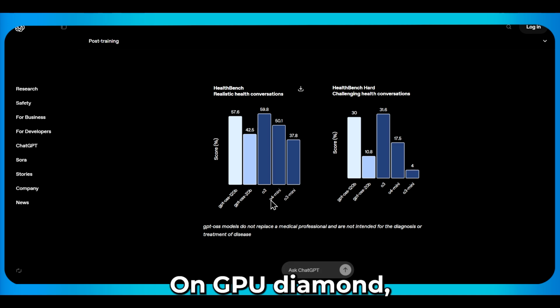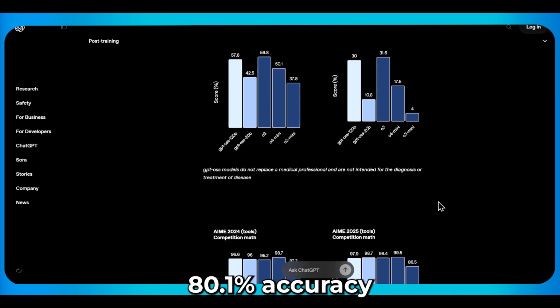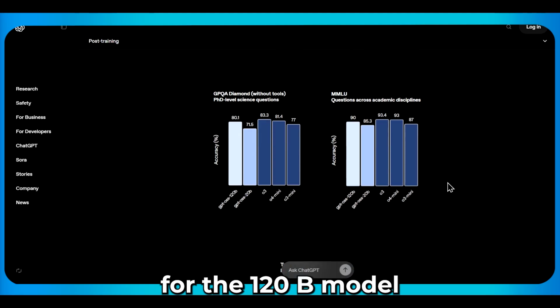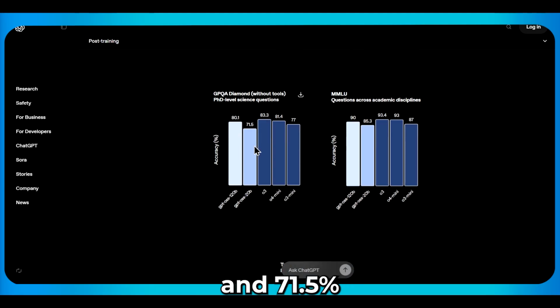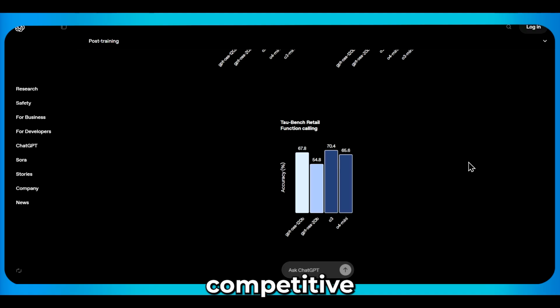On competition math benchmarks, the models are extremely close to GPT-4 Mini and actually outperform GPT-4 O3. On GPQA Diamond, we see 80.1% accuracy for the 120B model and 71.5% for the 20B model. On MMLU, the 120B model hits 90%, while the 20B model scores 85.3. These are highly competitive numbers.